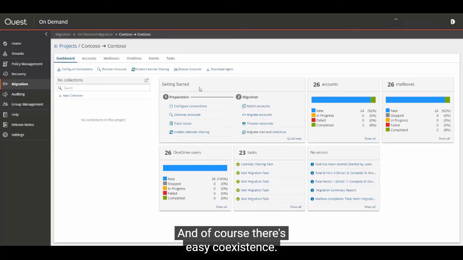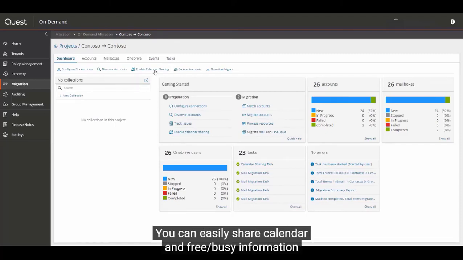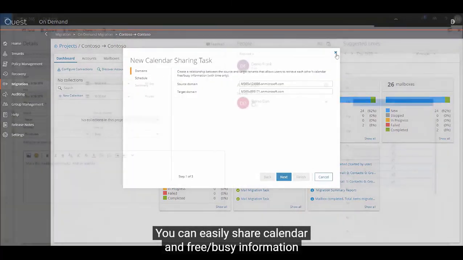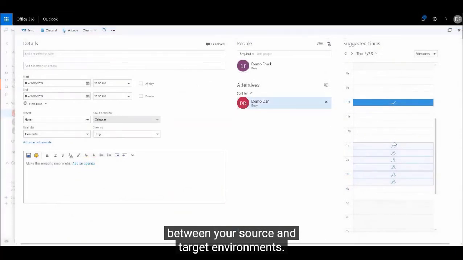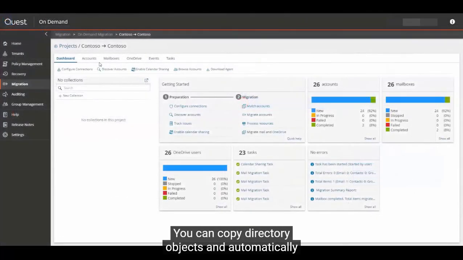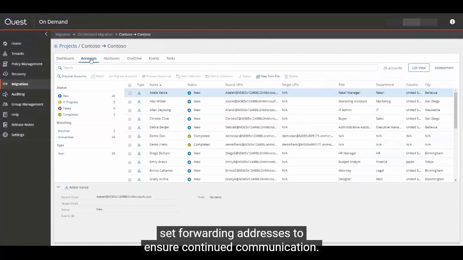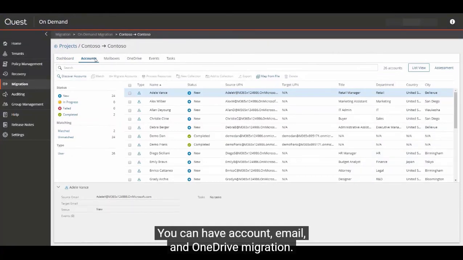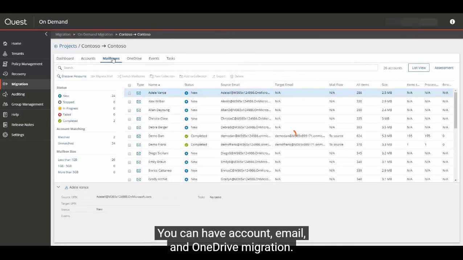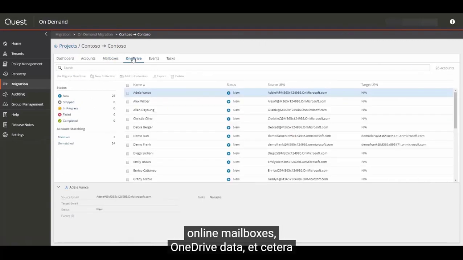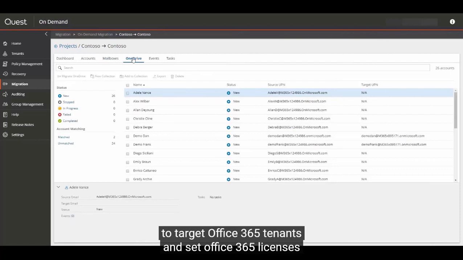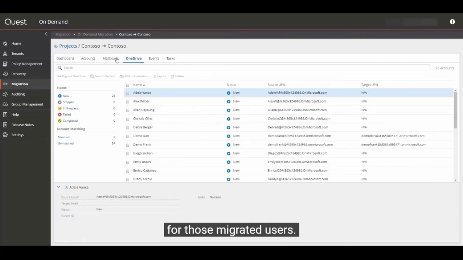And of course, there's easy coexistence. You can easily share calendar and free busy information between your source and target environments. You can copy directory objects and automatically set forwarding addresses to ensure continued communication. You can have account, email, and OneDrive migration. You can migrate Azure AD accounts and groups, Exchange Online mailboxes, OneDrive data, etc. to target Office 365 tenants and set Office 365 licenses for those migrated users.